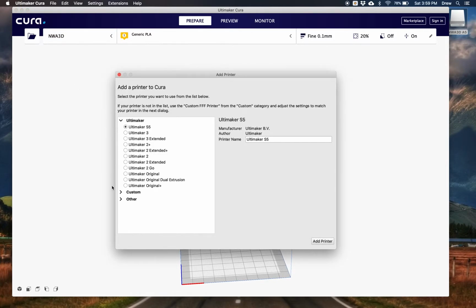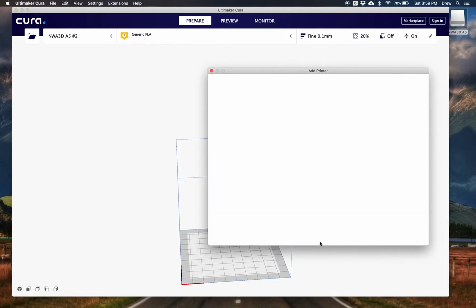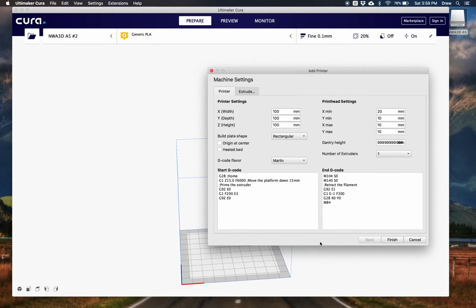Once we click Add Printer, we're going to go to Custom and type in the name of our printer. So the NWA3D A5. Once we have that, we'll click Add Printer. Now, there are a couple things that we'll want to change in our printer settings. If these settings are not correct, then our printer will not print right.